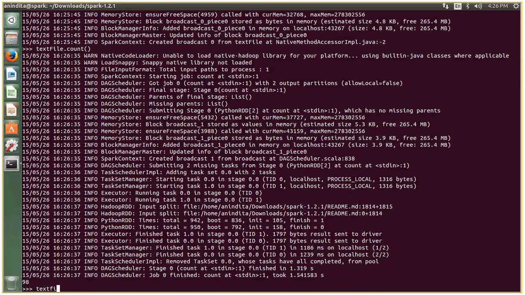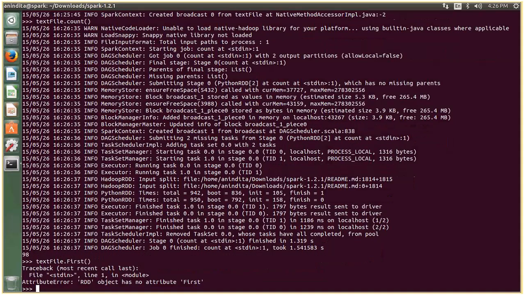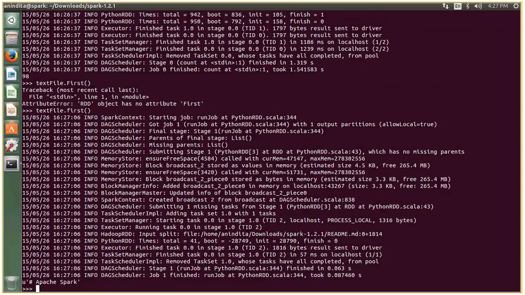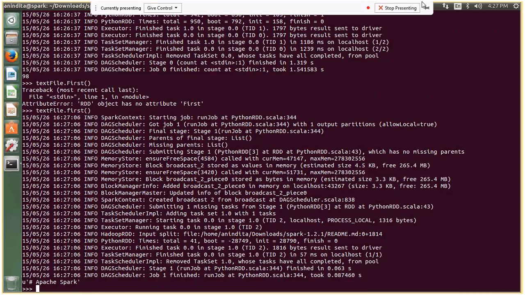Similarly, if I just want to fire another action, it's text file dot first, which should always return the first item in this RDD. So it would show up always the first item in this RDD. Now let's use some of the transformations. So a Spark RDD actually consists of a series of actions and transformations.